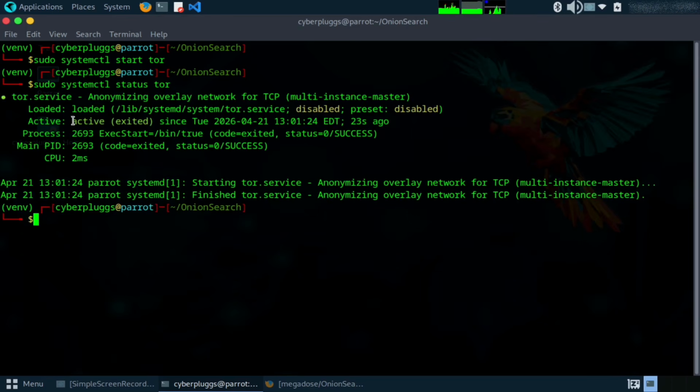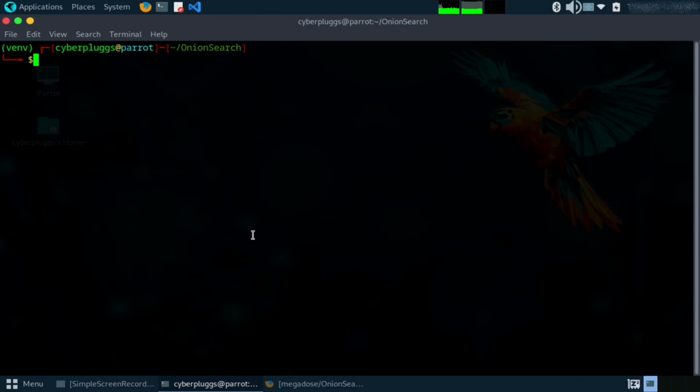And as you can see right here, the service status shows active, which confirms that Tor is successfully running in the background. Now that everything is configured correctly, let's move to the real part of the demonstration. Type OnionSearch -h.